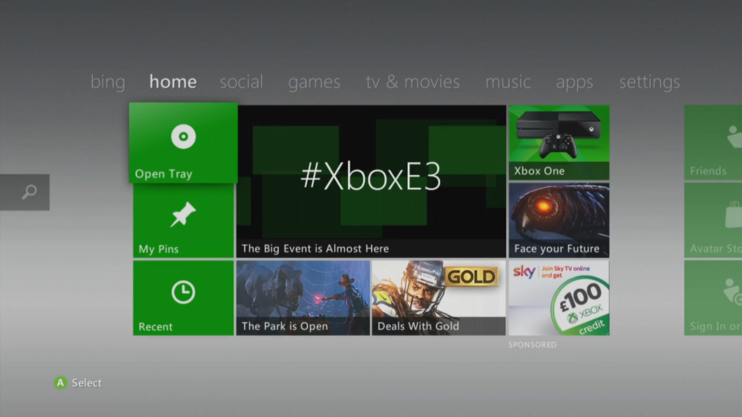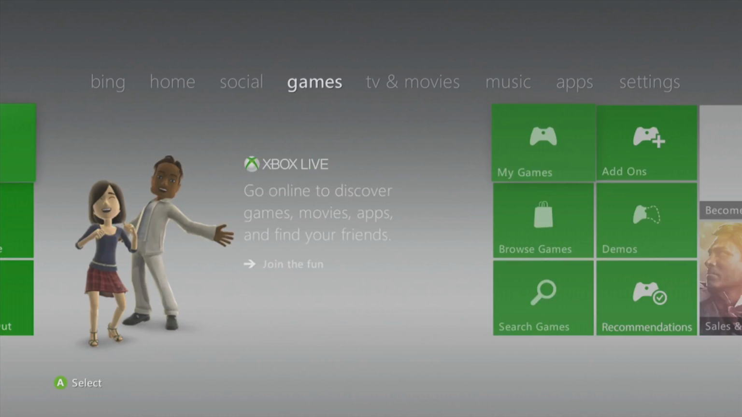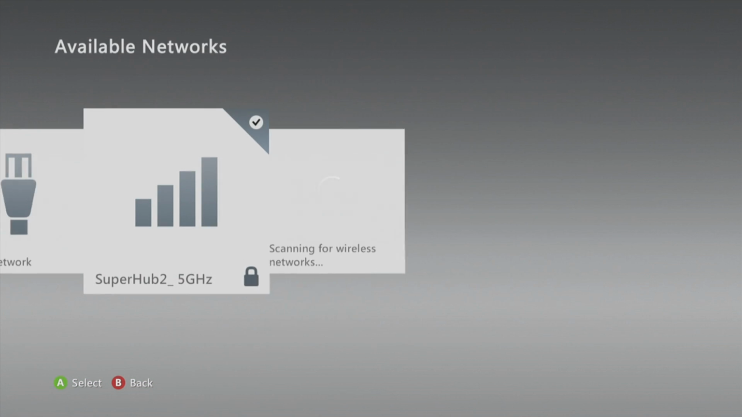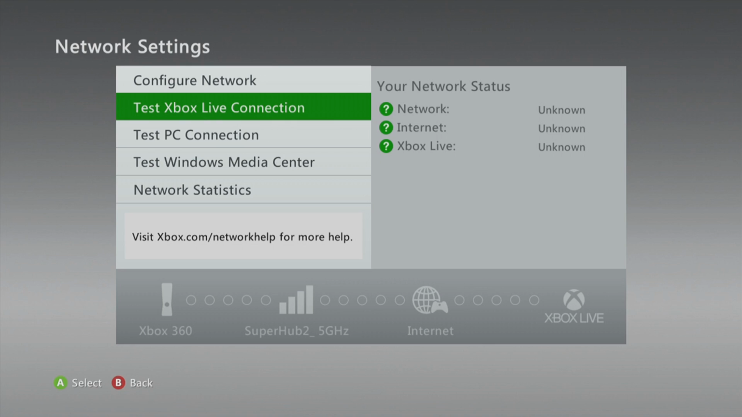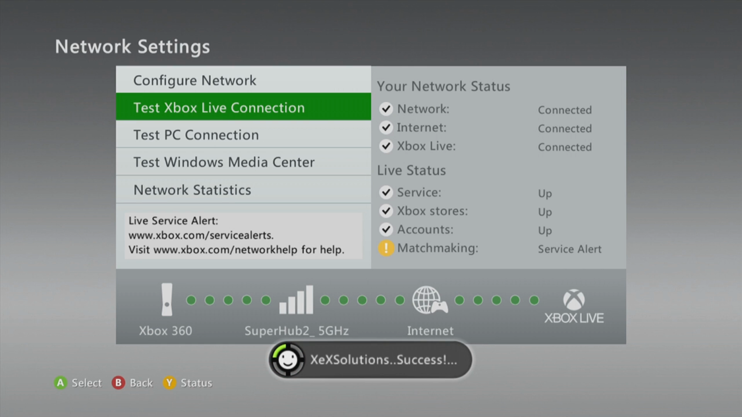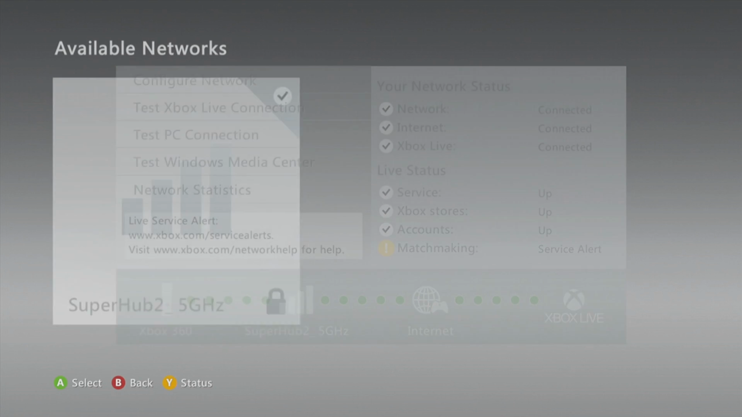So my console has just booted. I'm going to go over to the settings, system, network settings, and test my network connection, because when you test the network connection with the Xenon offline files, if it's successful, it will bring up the xnotify message. So I'm going to do that just to see if it worked. So there you go, XeXSolutions success. Now there are dots there, but I'm sure you can replace that with spaces. So it has worked and the offline files have been successful, so it is still functioning properly.